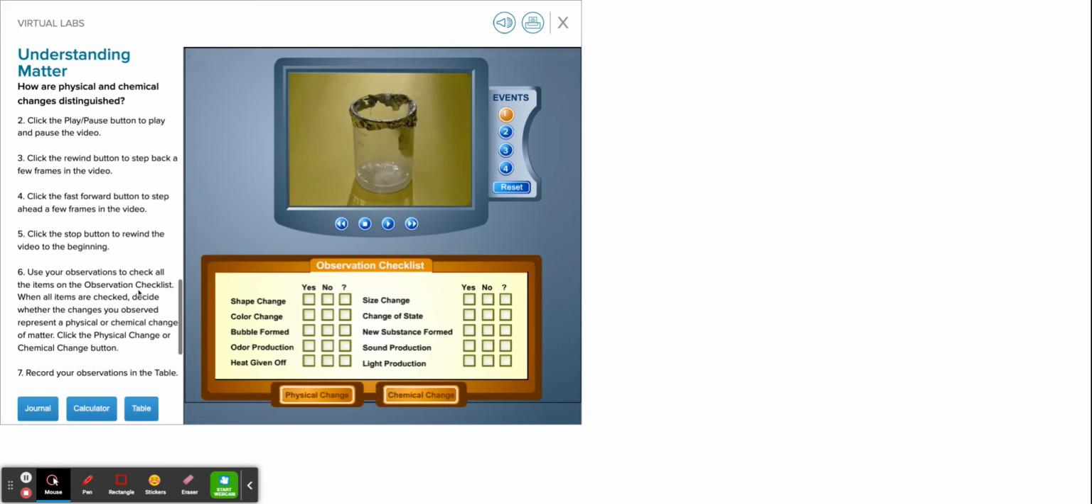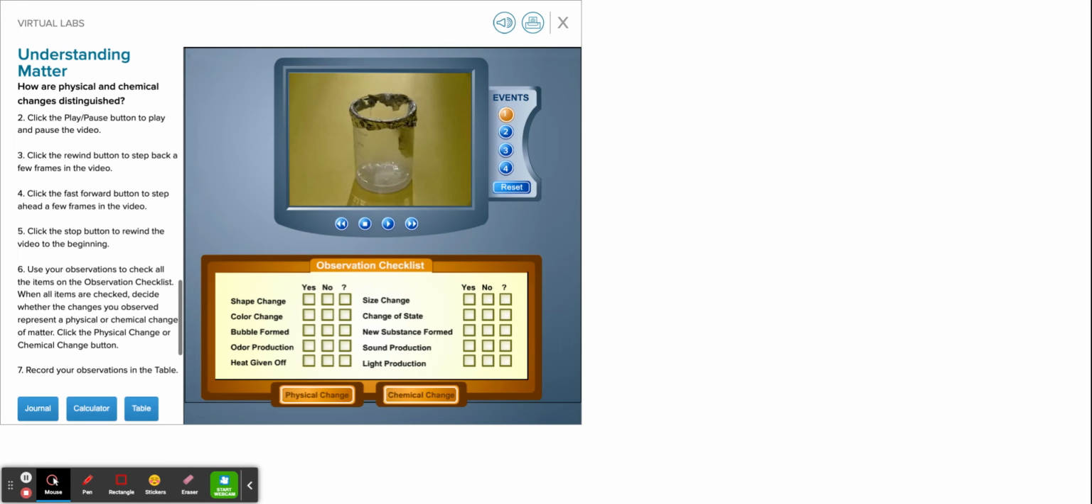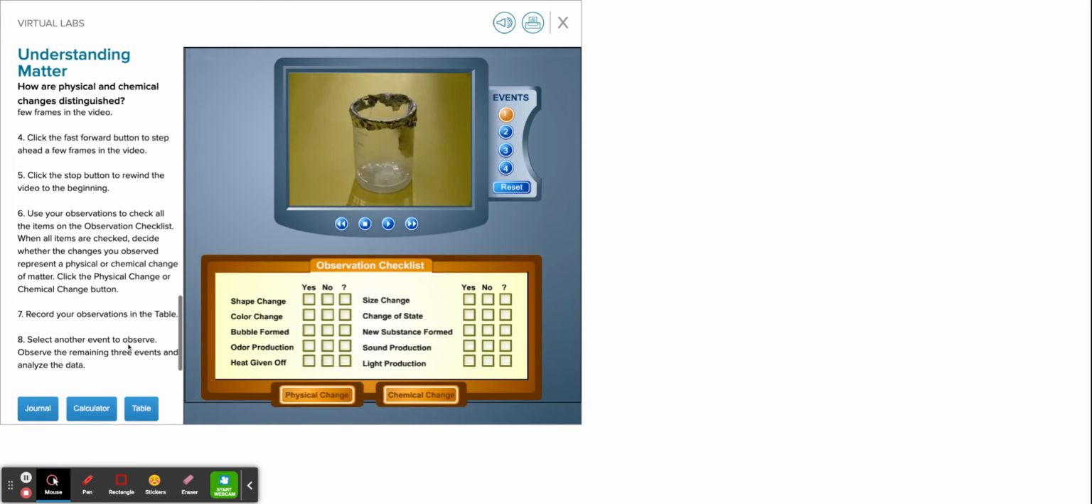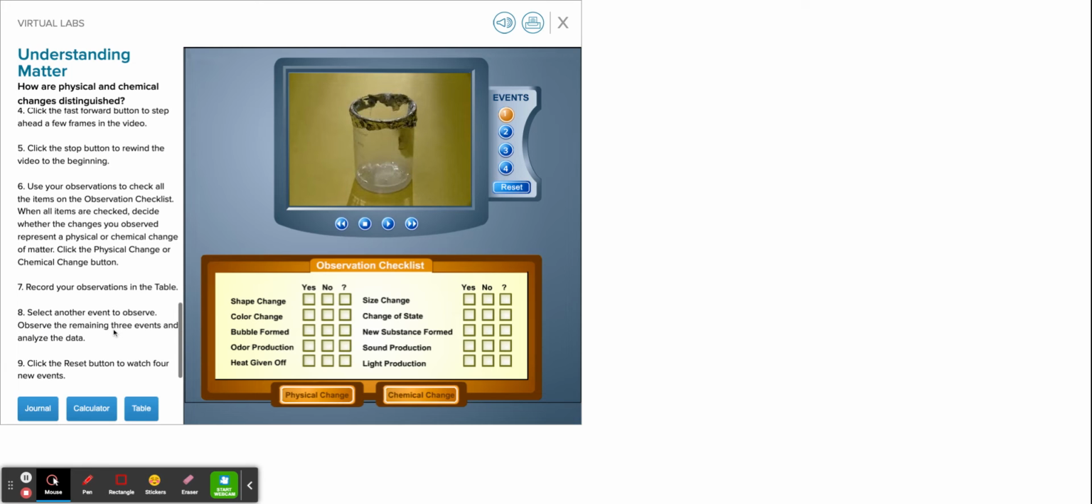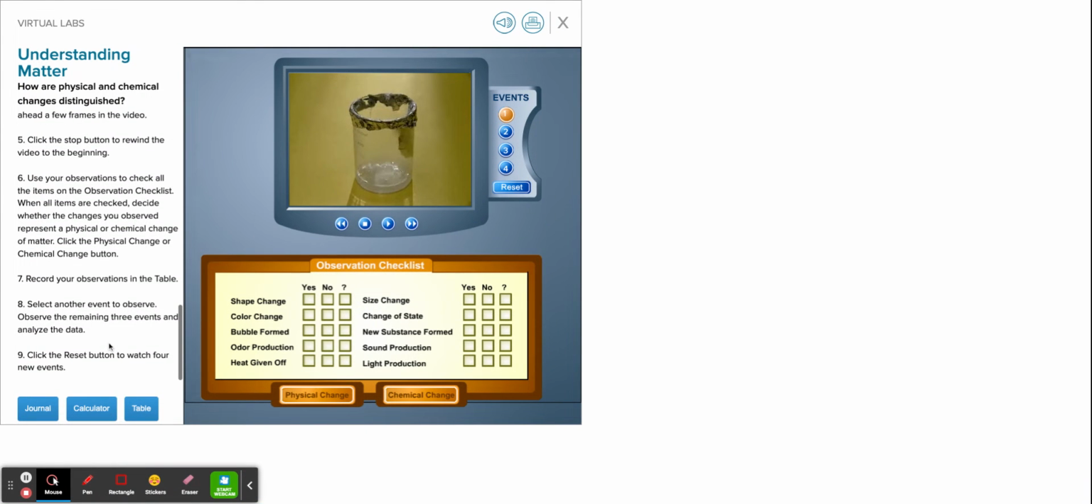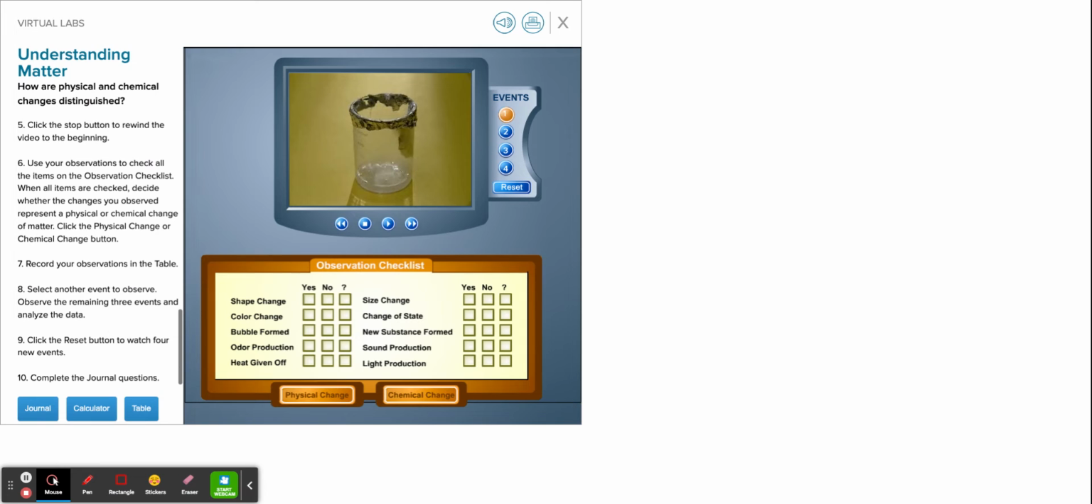Use your observations to check all the items on the observation list. When the items have been checked, decide whether the changes you observed represent a physical or chemical change of matter. Click the physical or chemical change button. Record your observations in the table. You're going to select another event to observe. You're going to observe the remaining three events and analyze the data. You're going to click the reset button to watch four new events. You're going to complete the journal questions. Okay, so you're going to do a total of 8 events.